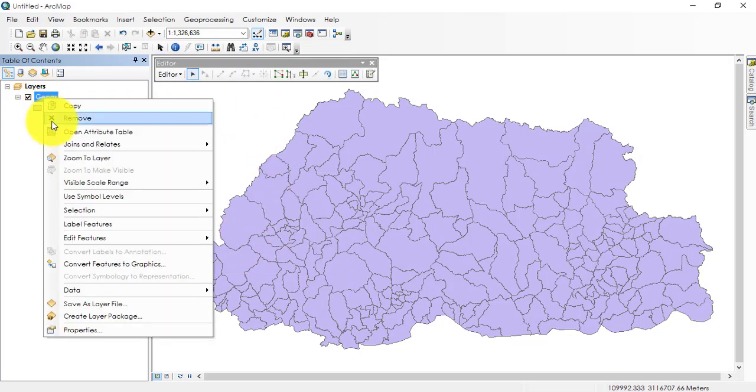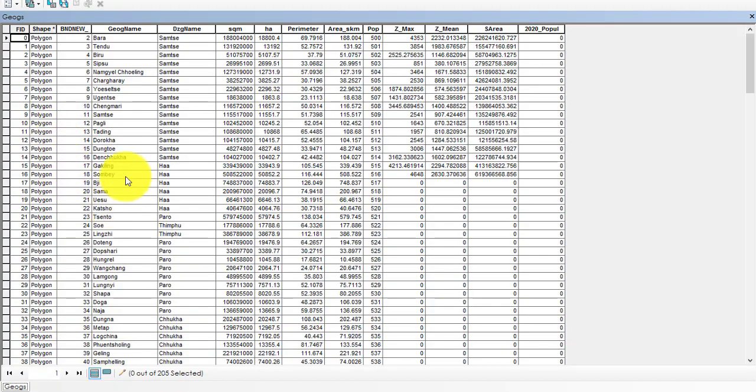So now I go to open attribute table. Remember, now our editor is turned on. As soon as you are done with editing, you need to save the edits. So now I can double click here and now I can write Bara. For example, let's say that the population for Bara is not 500 but it's around 480.